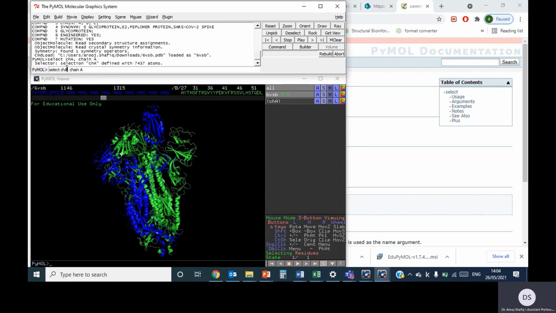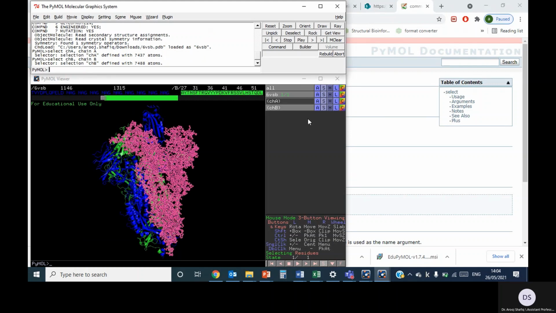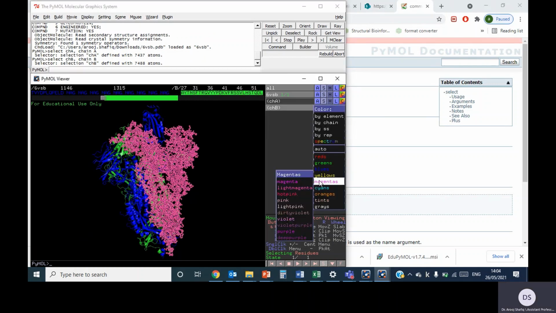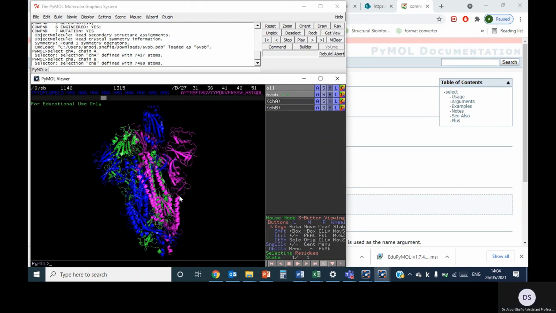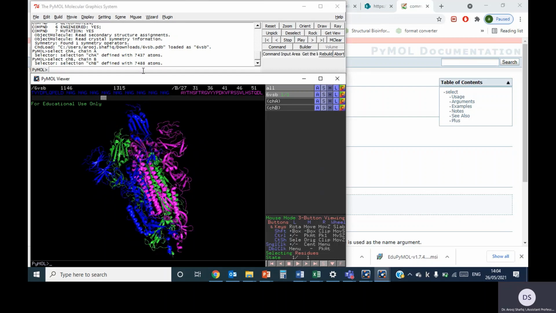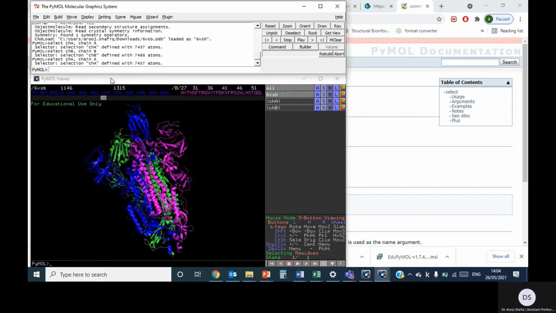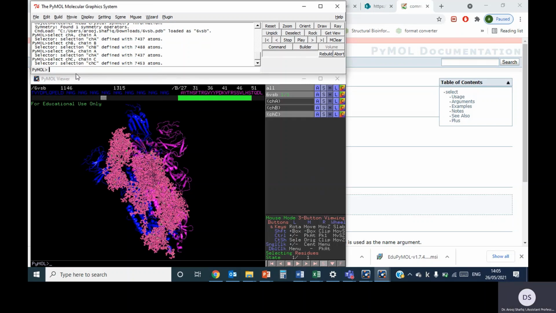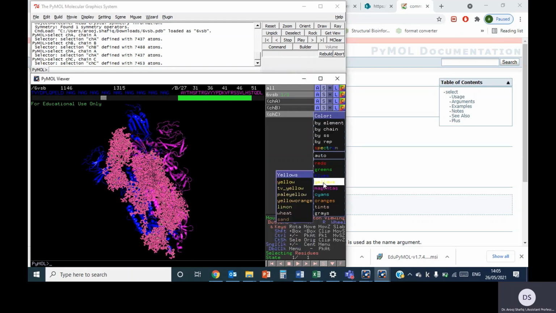So let's select chain B now, and I can say for example color it as magenta. Now my chain B is selected and colored. Let's select chain C. So I have three chains, chain A, B, and C here. And now chain C is selected. Let's color it yellow.